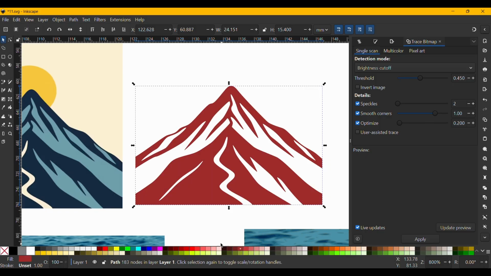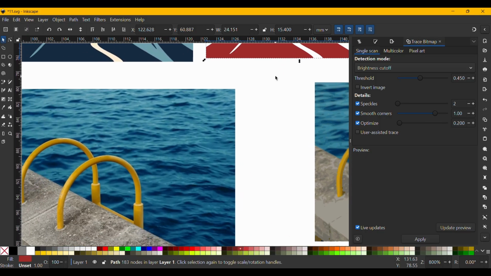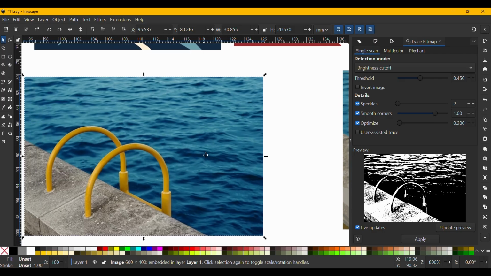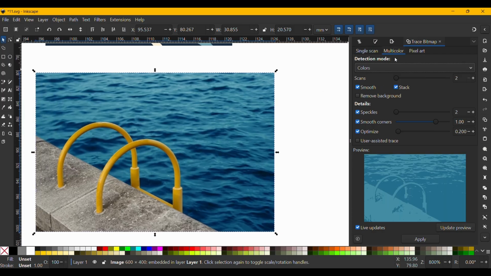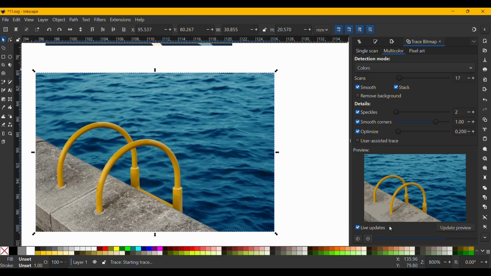Select the original image again and reopen the Trace Bitmap panel. This time, choose the option that performs multiple scans. Instead of generating one shape, this mode analyzes different color areas in the image and creates several stacked vector shapes. When you click Update Preview, you'll notice that the preview now contains multiple color layers. You can also control how many scans are used. A lower number of scans creates a simpler and more stylized result, while a higher number captures more color detail and makes the vector look closer to the original image. Once you're happy with the preview, click Apply to generate the tracing.